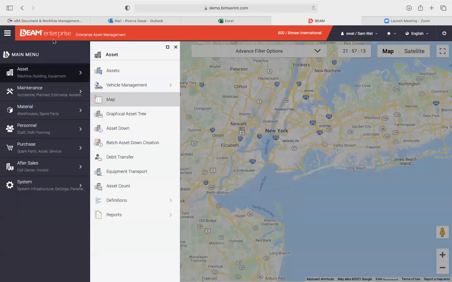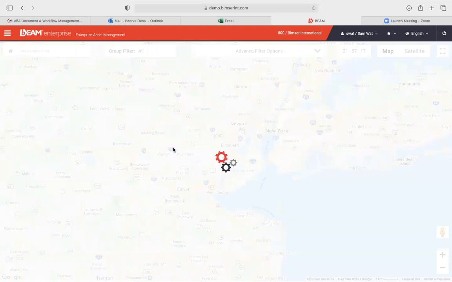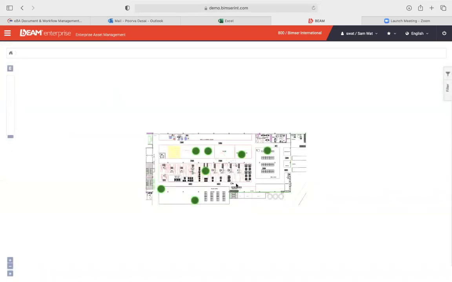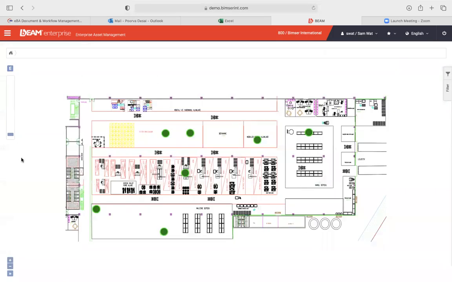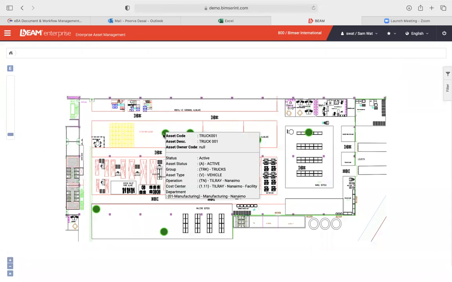Also in this module, we have a graphical asset tree. So here you can upload the blueprint or floor plan of your facility to the system. In addition, you can pinpoint the location of your fixed asset, and you can have an overview of your asset on this graphical asset tree. So when it is in the green color, it means that it is in good condition. And once there is any maintenance that is scheduled for it, it will automatically turn red.